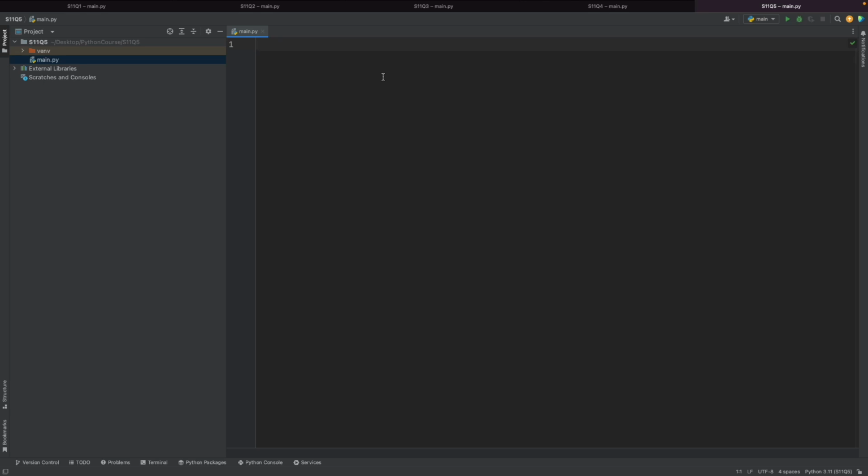The first step would obviously be taking user input. So here, let's call this whole user input user string and make that equal to an input function which says kindly enter a word. Awesome.